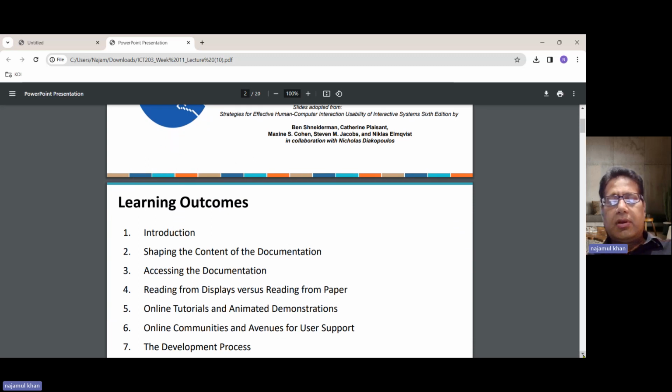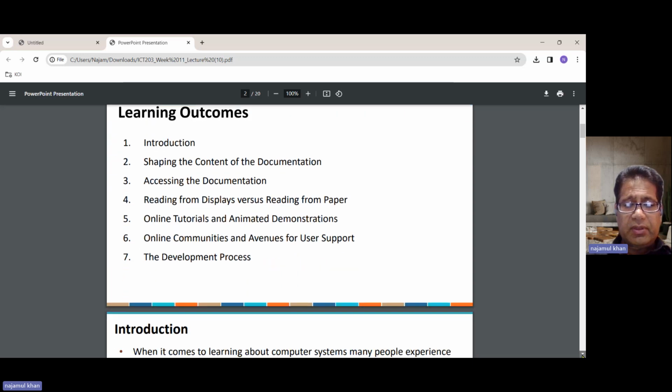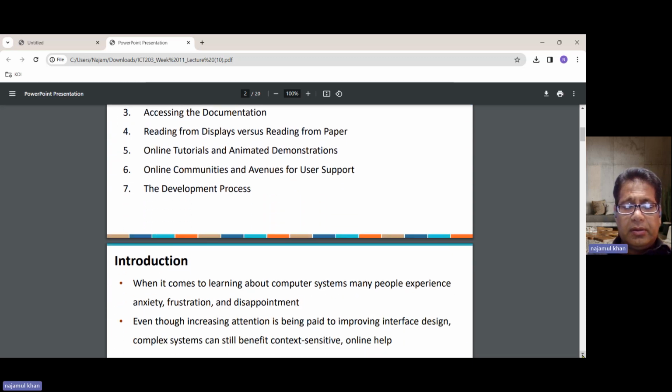Important topics we are going to cover here are how to shape the content of the documentation. That is also an important topic. How to access the documentation, how to read from display versus reading from paper. There's a big difference between them. Which one is better, which one is not. Online tutorials and animated documentations, online communities, and avenues for user support, the development process. So these are some of the important topics for our today's class.